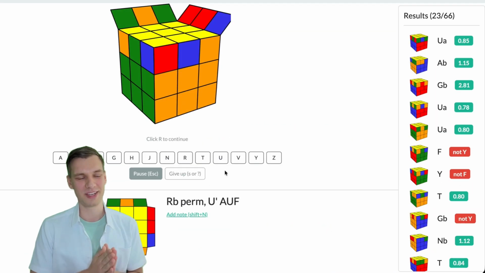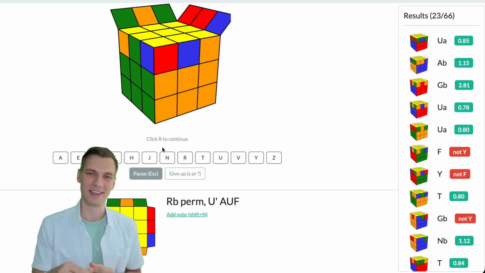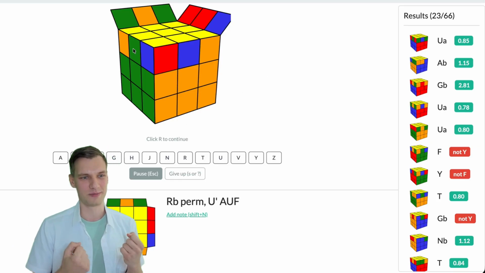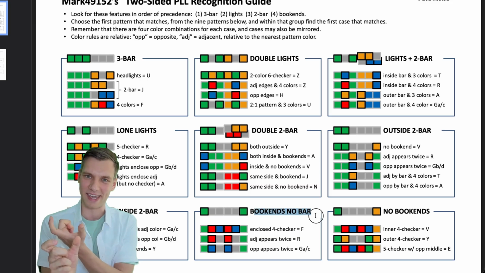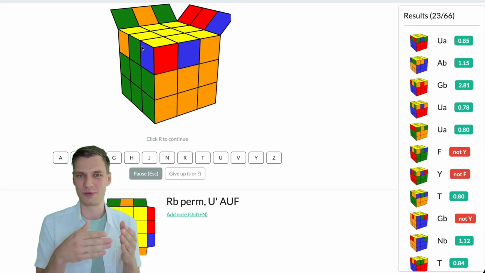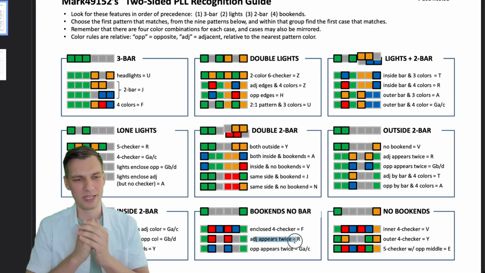Let's see. What I'm thinking now is it'll be so amazing if during the practice, when you guess the wrong case, it actually shows you the card from this Mark's two-sided PLL recognition guide, and maybe even highlights the exact case that corresponds to the pattern that you have on your cube. That seems complicated, but how do I go about it?